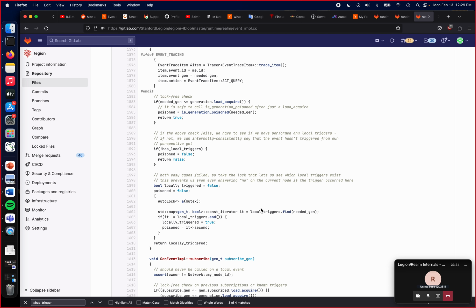What we do is we look to see, first off, if our subscribe generation is less than or equal to the current generation, well, then we've already triggered. So there's nothing to do, right? Otherwise, we can take a look at whether this is a special optimization, whether we have local triggers. For example, if the user had done a user event trigger on this local node, we might have seen that ahead of time, and then we can also know that we're already triggered.